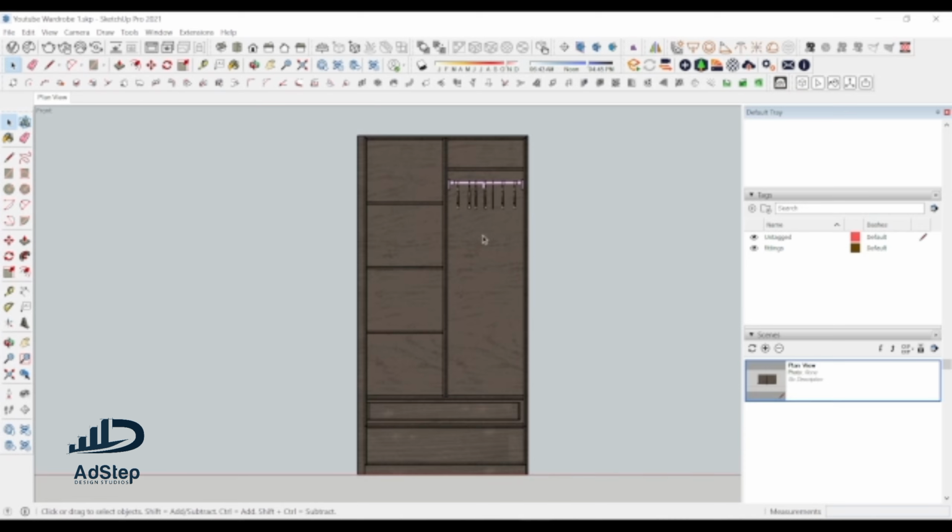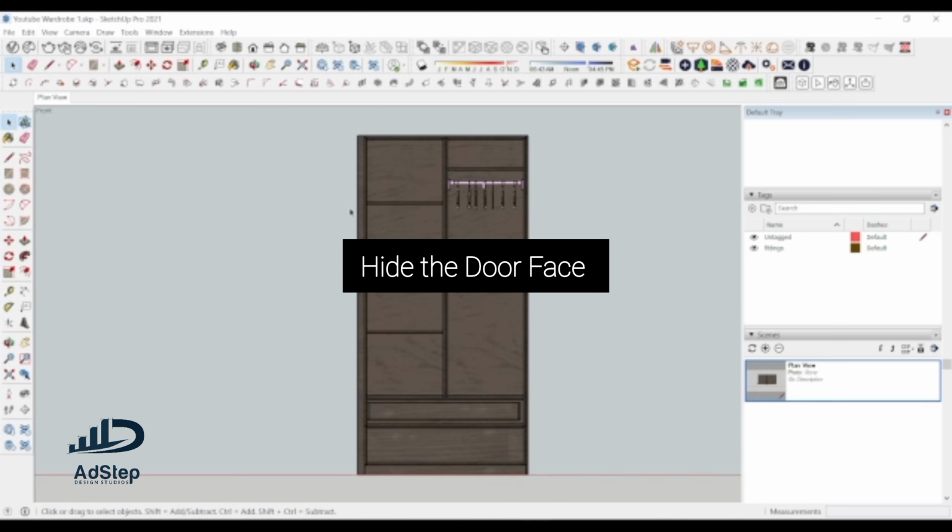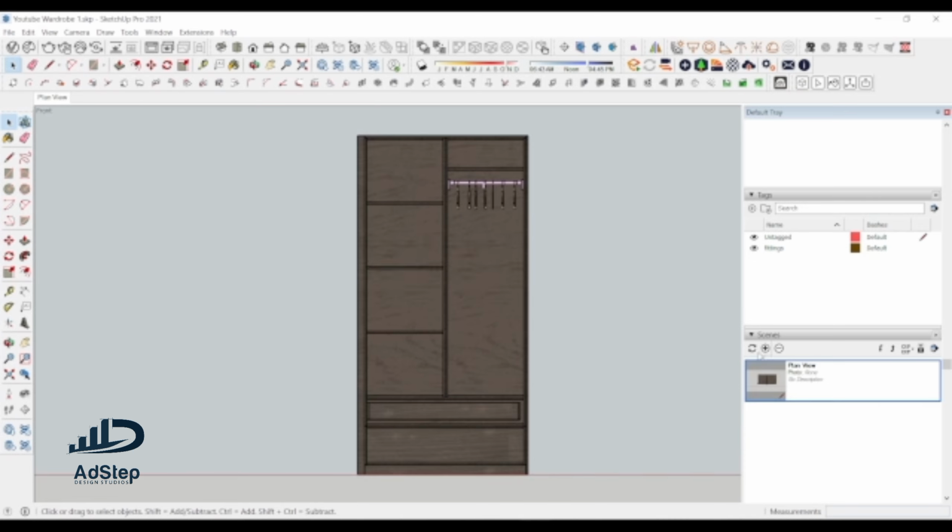So this is another, second plan view of it. I'll give it a scene. Let me click plus, create scene. So I've created another scene. Rename it plan view 2. So this is my second plan view. I've named this one now.